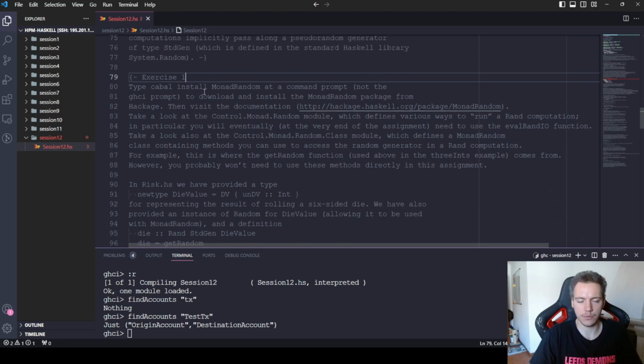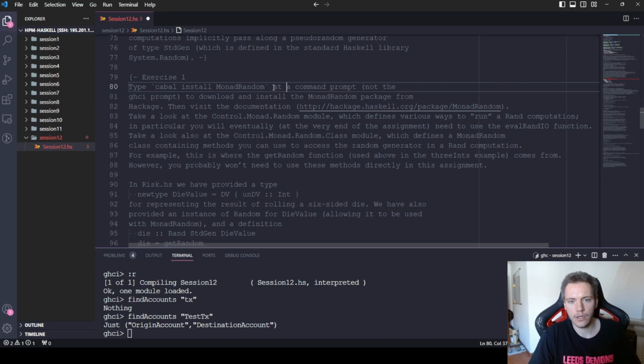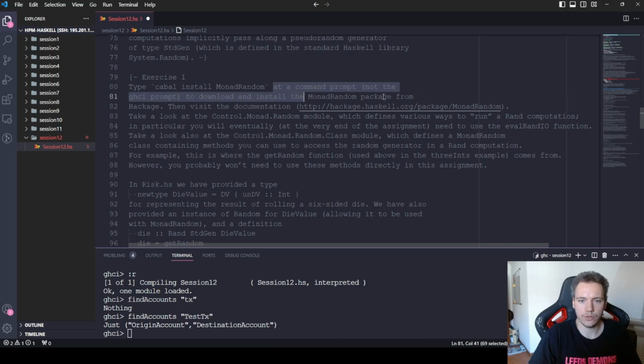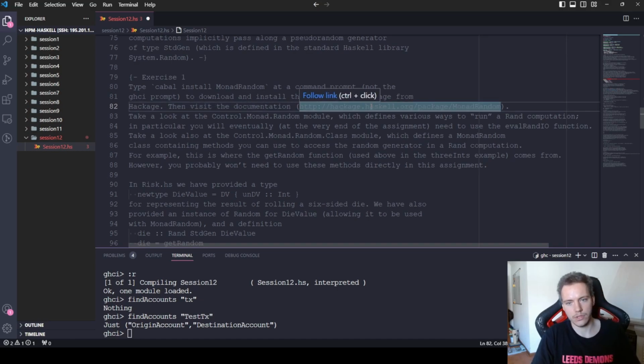We are getting more instructions here about the random stuff that we're going to explore now. So exercise 1 is actually just about cabal install MonadRandom. This is a piece of code at the command prompt to download and install the MonadRandom package from Hackage. This is usually the case when we are writing Haskell code. We use packages and libraries from other people, so we will have to explore what this package does.